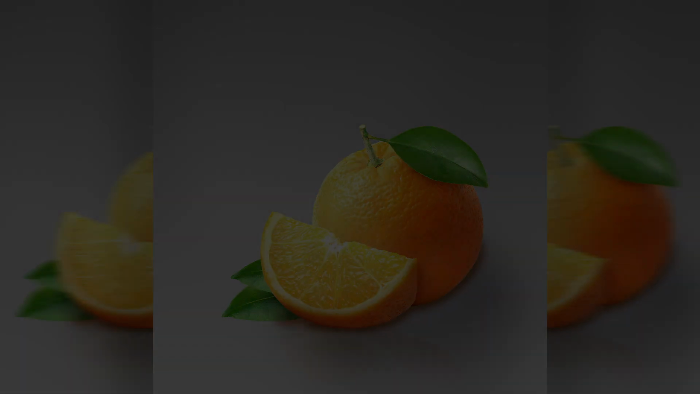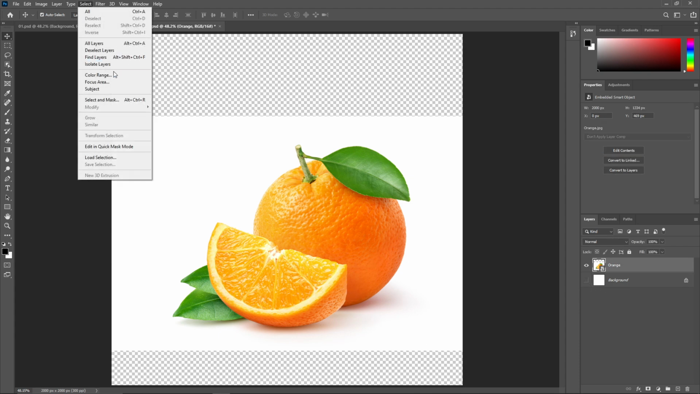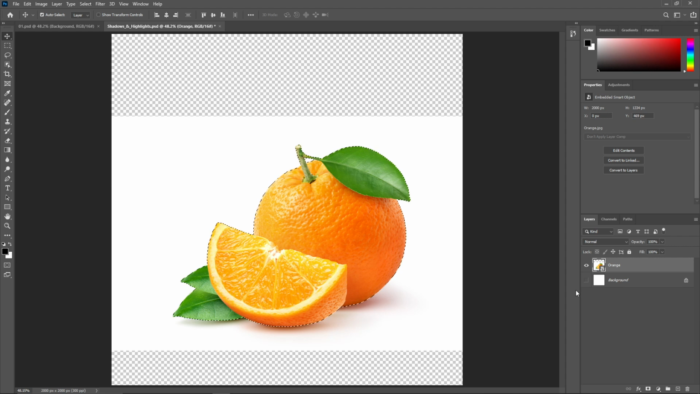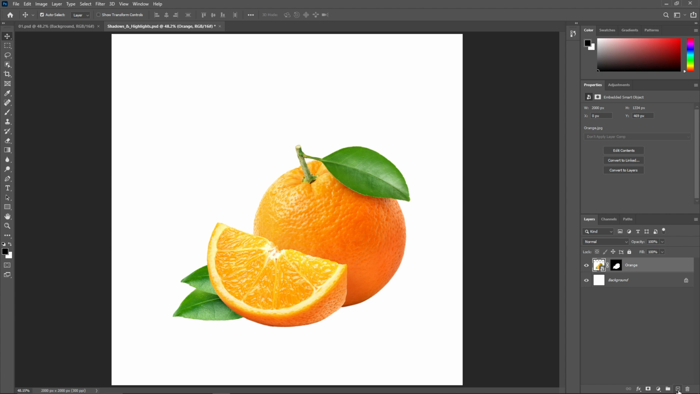So let's get started. First, import your image. Head over to the select menu and choose subject. Then add a layer mask to isolate your object. For creating a self shadow, create a new layer above your image. Change the blend mode to multiply and press Alt to clip it to the layer below.